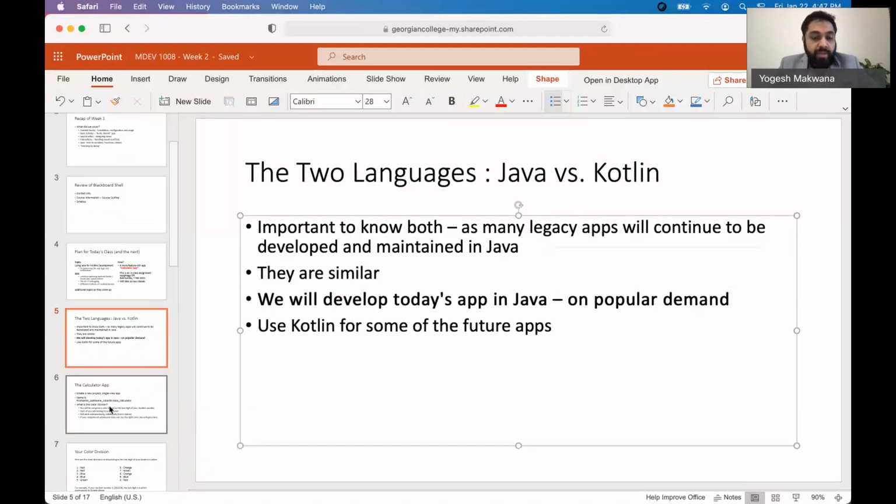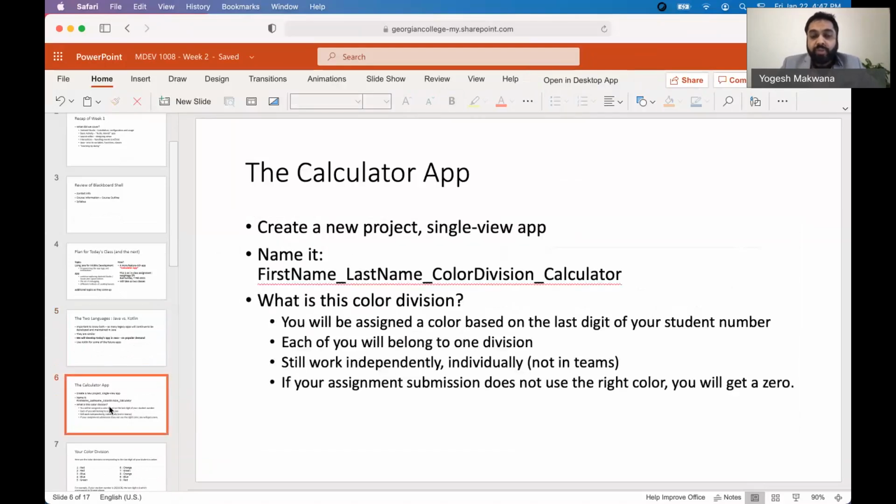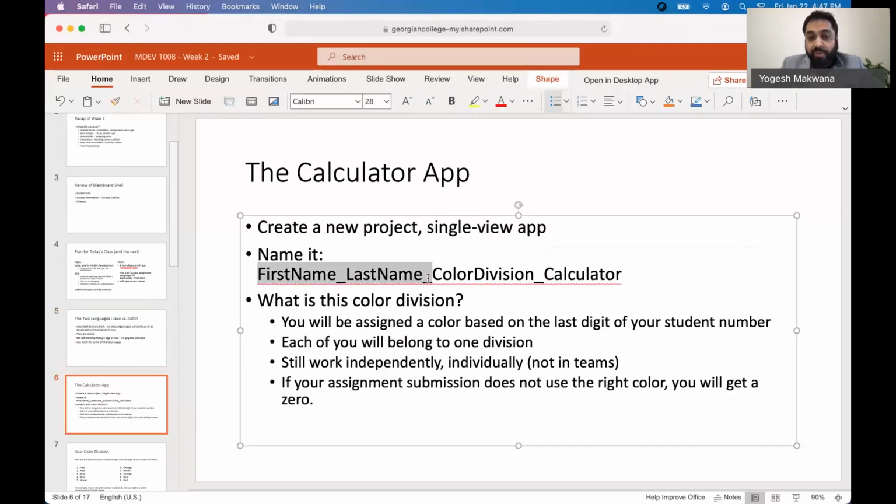So that's our introduction overview. Now to get started, I would like you to do something. We'll create a new project as before, as last week. And like last week, I want you to use your name in the project name, but I'm going to add a twist this week: something called the color division.